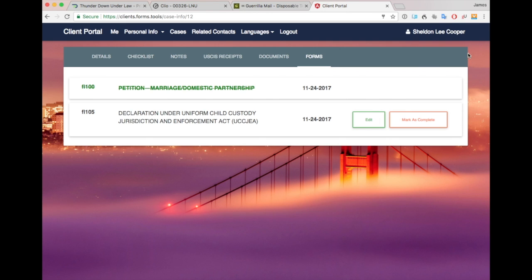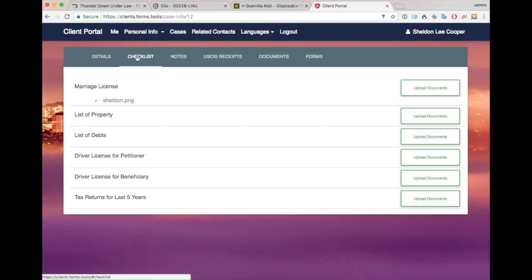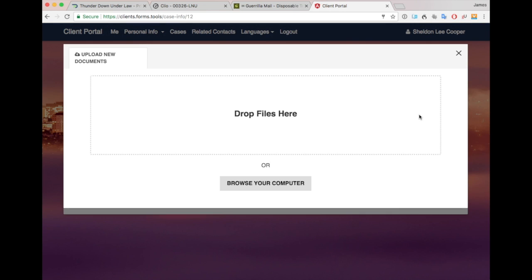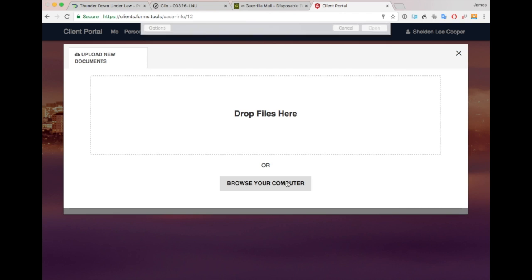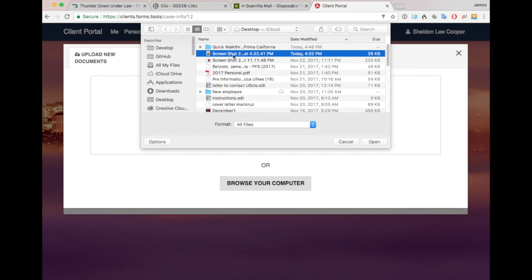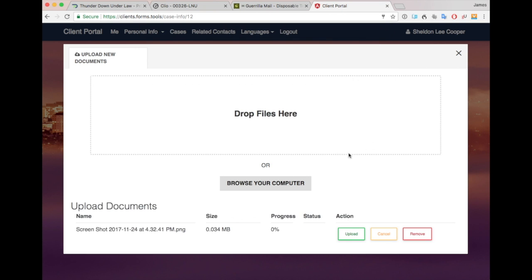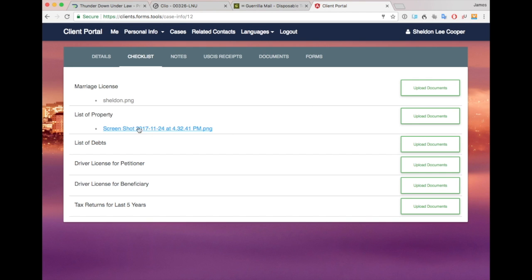So these are the basic features of the client portal. And the idea is that you can use the client portal to share forms, to share the checklist items. Your client can actually upload documents directly to the client portal right here. So, for example, we'll pull in a screenshot of that, and it's going to tell it to upload. There we go. All good. So now we've got a list of property that was uploaded to the case.